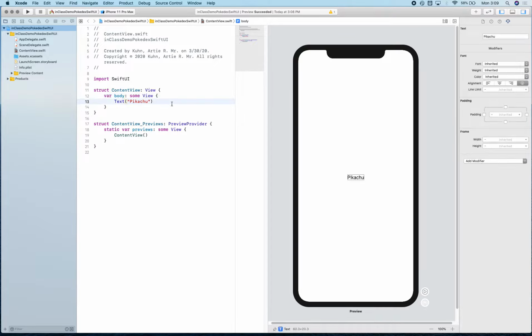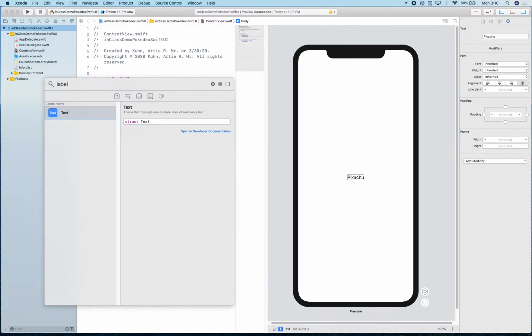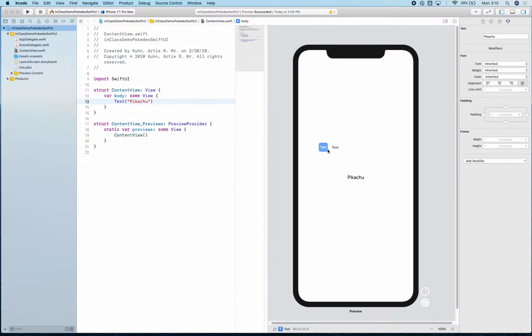And then I need some more text. So what I do is I go over here to the little plus button like I normally would, and I still type in label because it's muscle memory. You'll probably learn better to actually type in text, which is what it is, but it's the same basic concept as a label. And I drag it into the preview, and you can see the little gray box that's appearing?